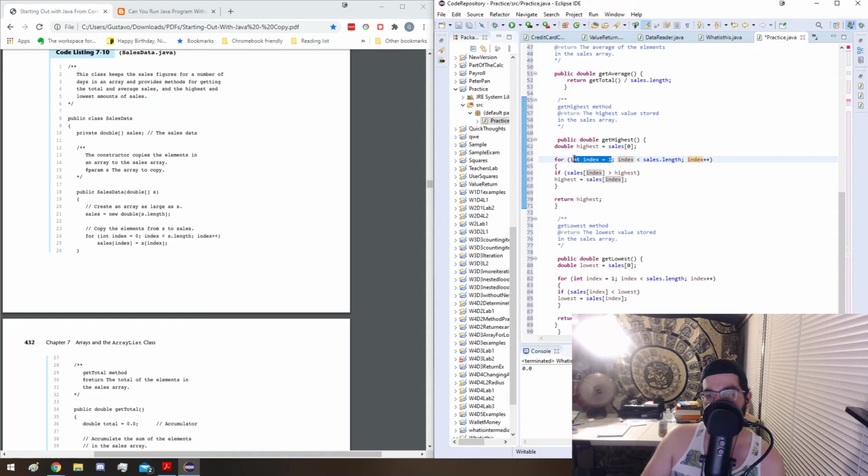Initialization's right here. Then we have the test. If the test is true, then the if statement can go through. Once it goes through, the incremental operator will go ahead and update the index. It'll go as long as the index is less than sales.length. Once this statement is false, then the for loop ends, and it'll return whatever was the highest.